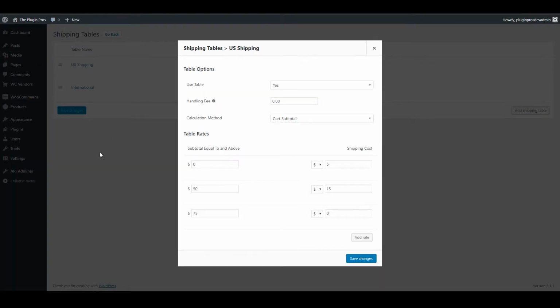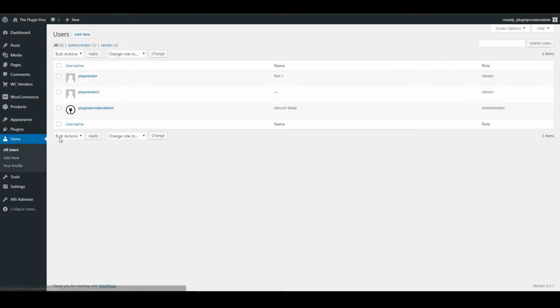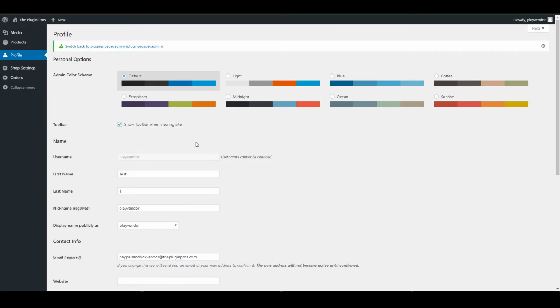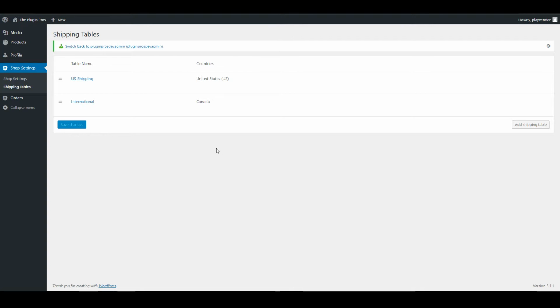Now we'll take a peek at the vendor side of things. We'll come back here to our users and switch to this vendor. The great thing with table rate shipping is it works with both WC Vendors Pro and WC Vendors Marketplace, the free version. If you're on the free version, this is what your vendor's backend will look like. To access their shipping settings, all they have to do is go to Shop Settings and then Shipping Tables. And voila, it looks just like it did for the admin, with the same functionality where they can create their own tables and modify them should they need to.